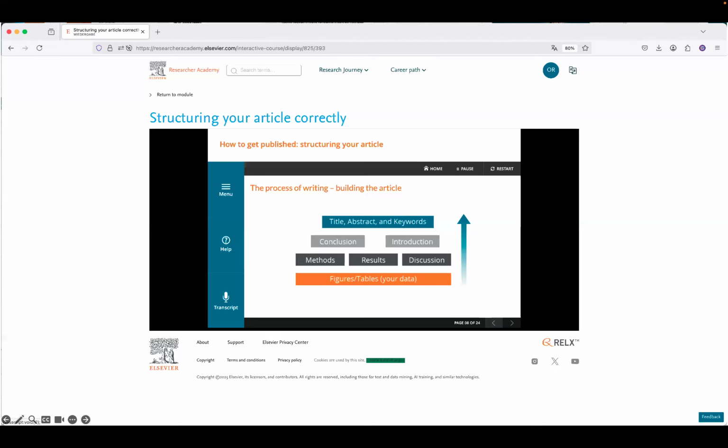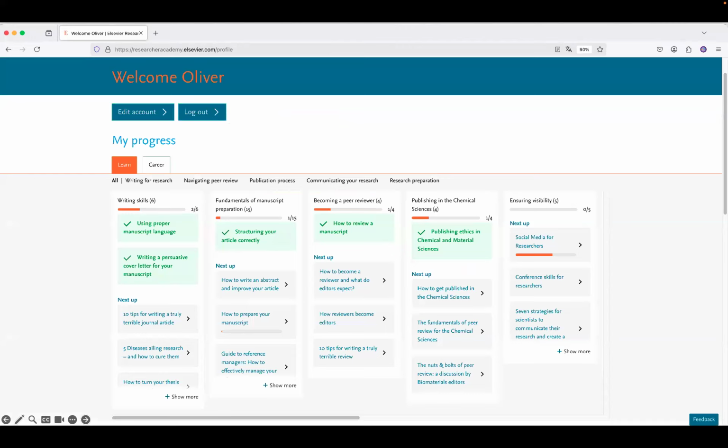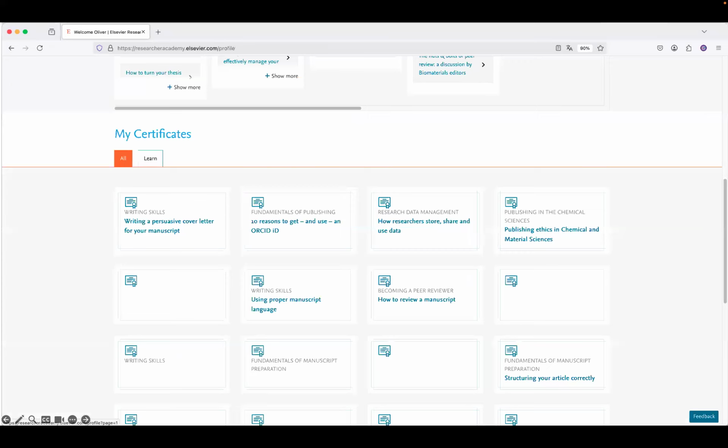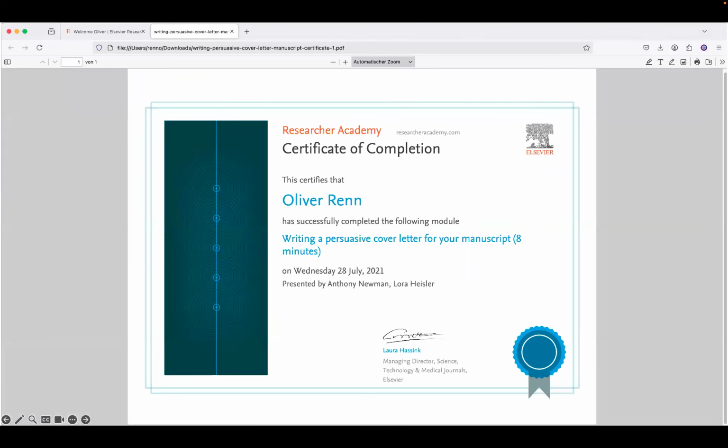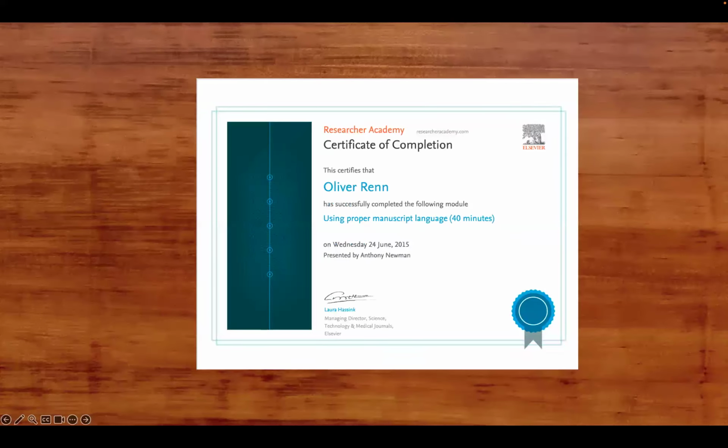And once you're done, you can log in. You see my progress. So in this case, you see what I recently completed, what is suggested to be next useful for me. And if you scroll a little bit down, I see also my certificates. And you can also download the certificate as a PDF. So there is a PDF for writing a persuasive letter for your manuscript. I did this. It didn't help in my case. But I have other certificates which I could frame and put on a wall. So that was the coffee lecture, just in time for 10 minutes.